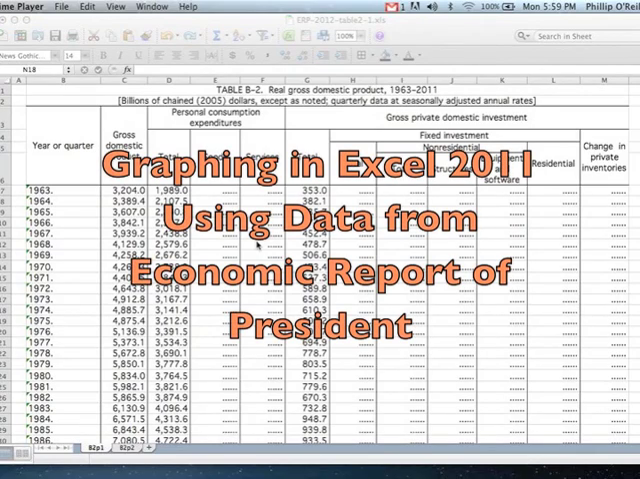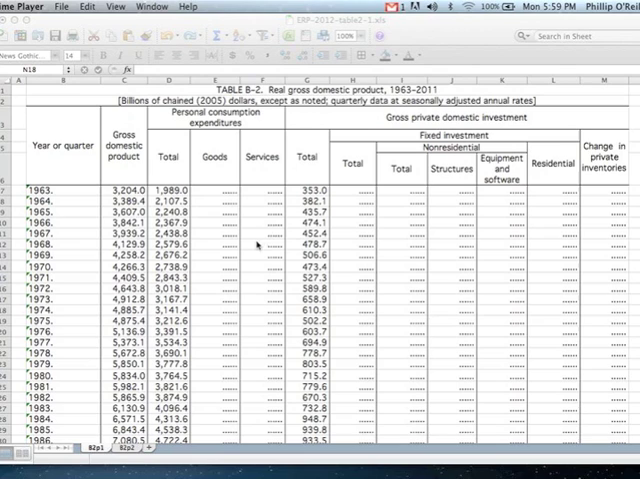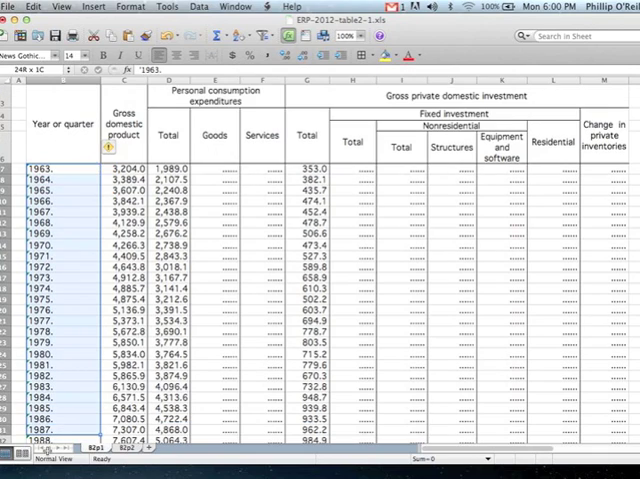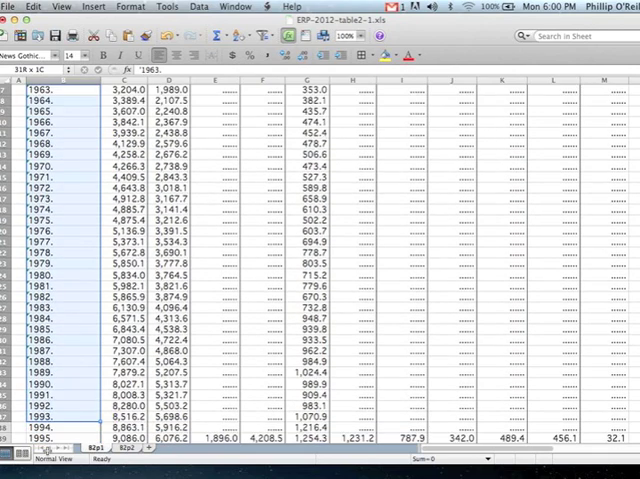This video shows you how to graph in Excel 2011 and in particular overcome some of the issues associated with non-numeric data that you download from the Economic Report of the President. So the leftmost column is text, and it has to be data. So what we do is we highlight everything from 1963 down to 2011.